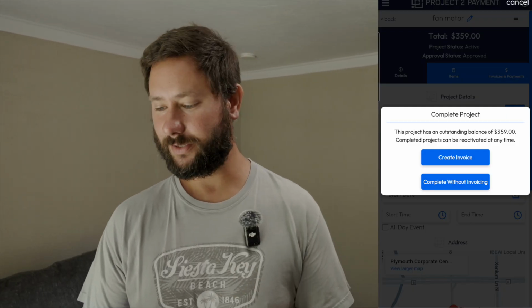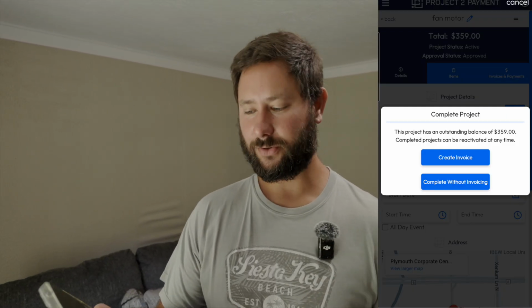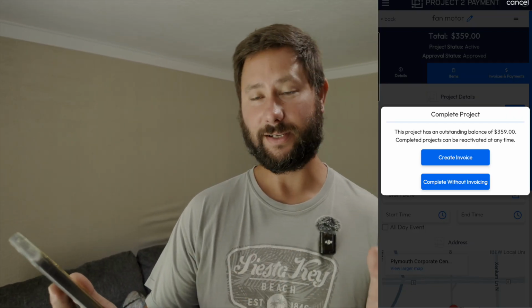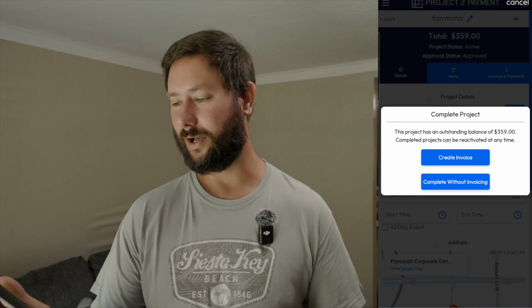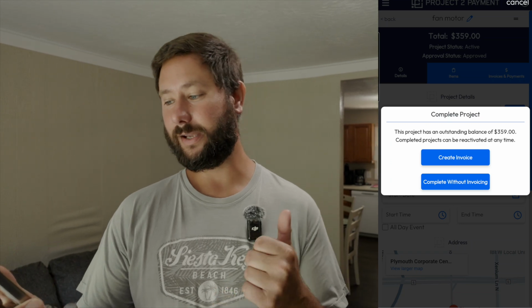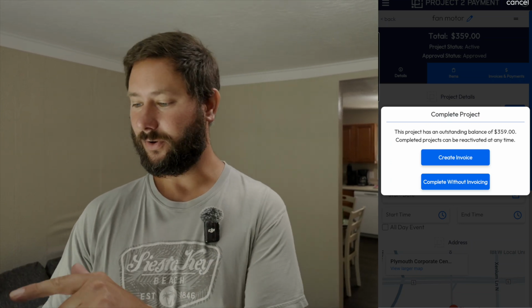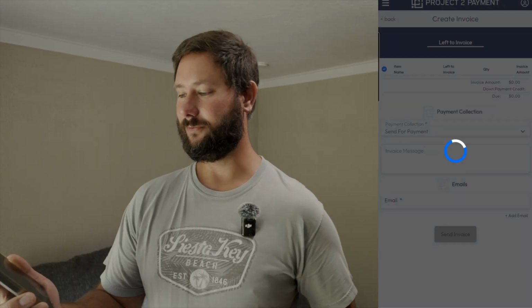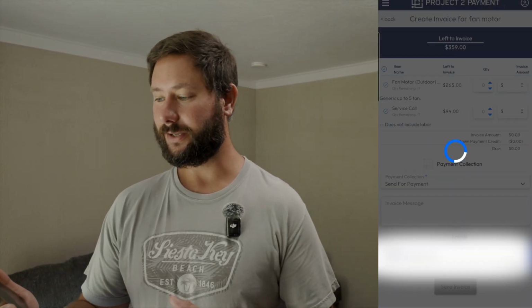Once we click that button, it's going to remind us that, hey, you need to create an invoice. Why? Because you got to get paid. So it says, this project has an outstanding balance of $359. Completed projects can be reactivated at any time. So we can create an invoice or complete without invoicing. Create invoice. So now we click Create Invoice.